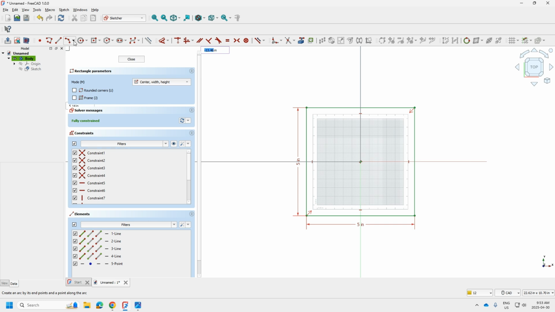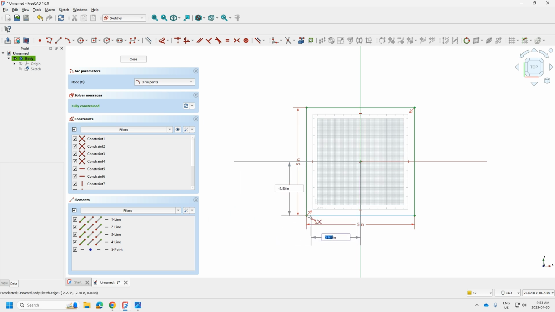Now I'm going to create the radius, and the radius is going to be created using Create Arc by 3 points. My first point is going to be here, and my second point is going to be up there. Now before we get too far, take a look at the grid system.